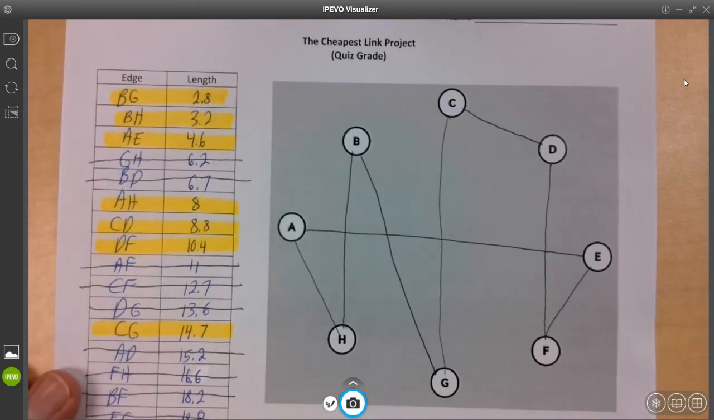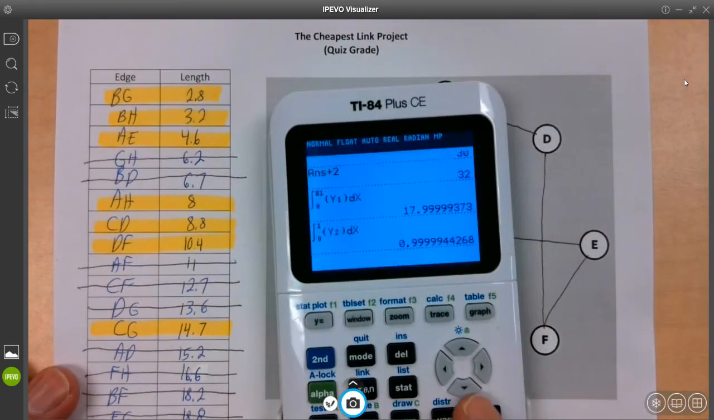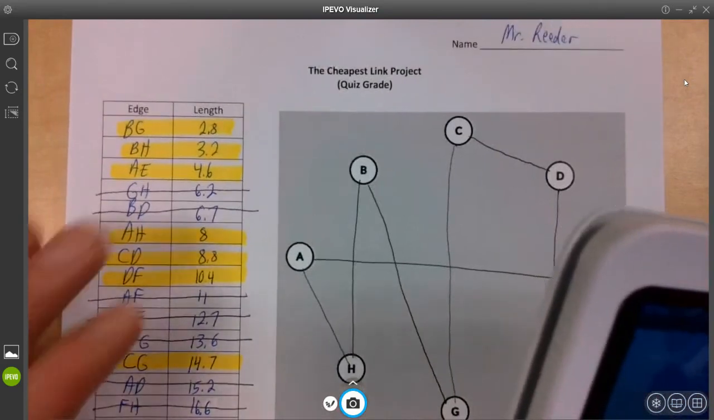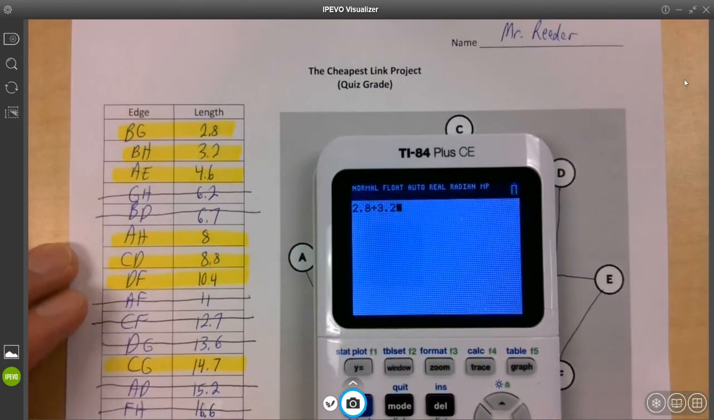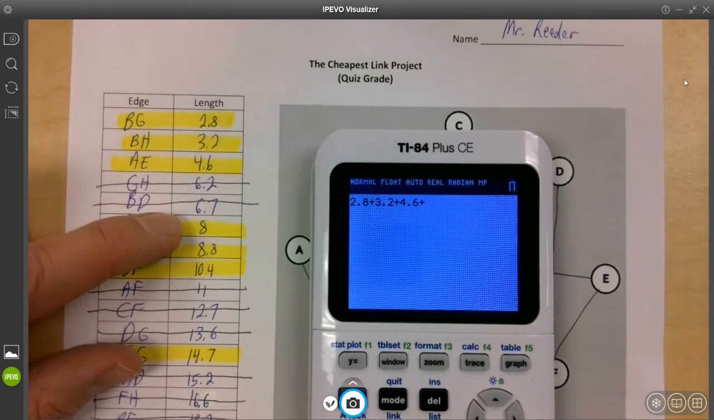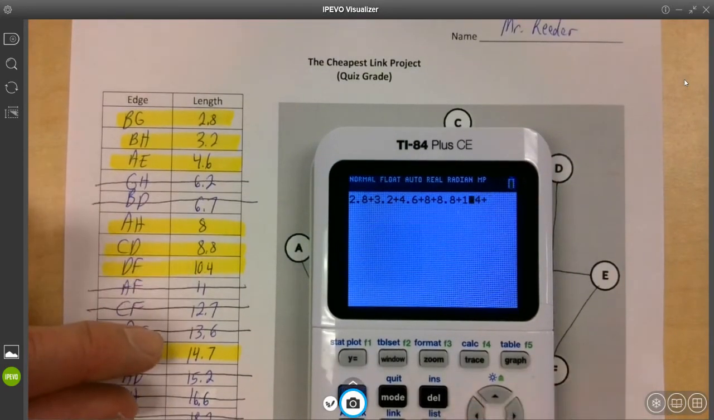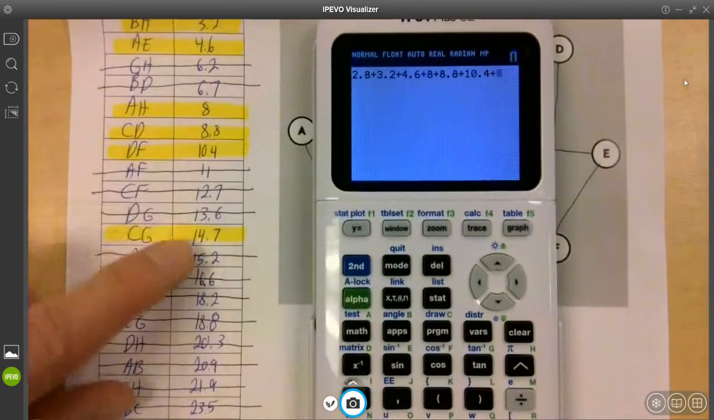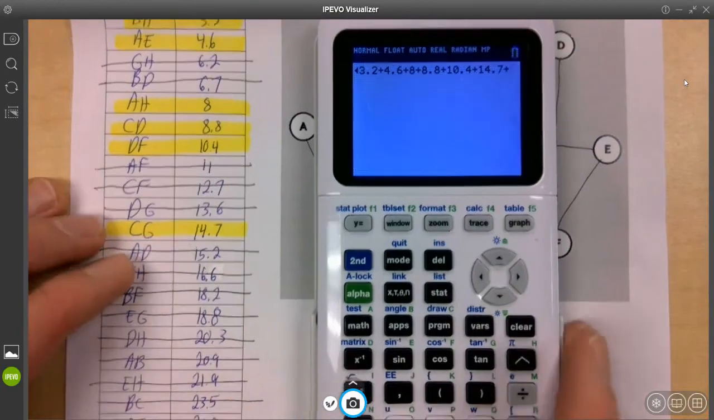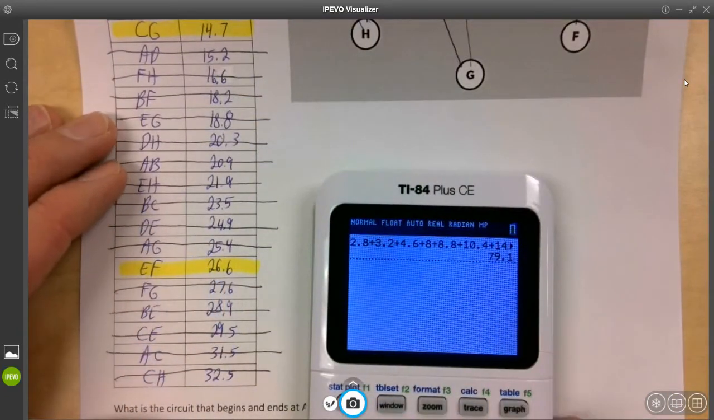Now, I'm not quite done, actually. I need to add these together. So let's do that very quickly. And I don't know what this represents. Length, I guess. Length in inches, miles, whatever. 2.8, 3.2, 4.6, 8, 8.8, 10.4. Whoa, 10.4. There we go. 14.7 and 26.6. And I have 79.1.